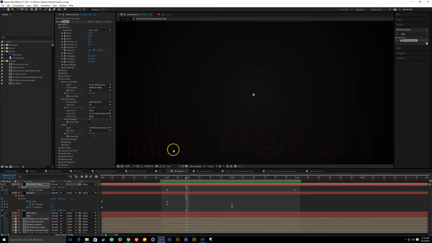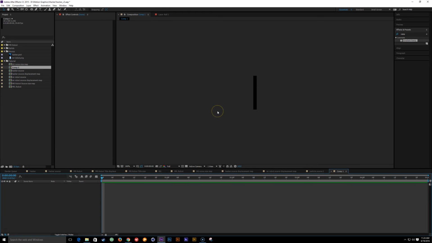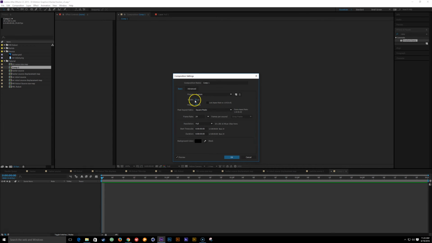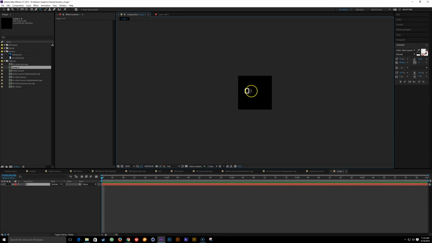Now let's make a custom particle for this one. So let's just make a new comp, make it small, like 200 by 200. Take your text tool and just hit 0. You can use whatever font you want. And we're just gonna make a little binary animation, so it goes from 0, 1, 0, 1, 0, 1.